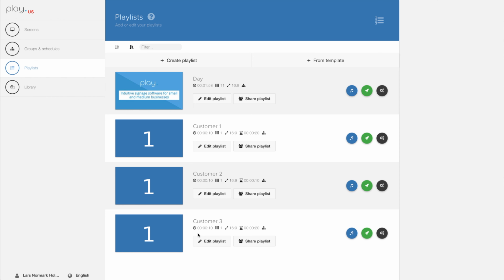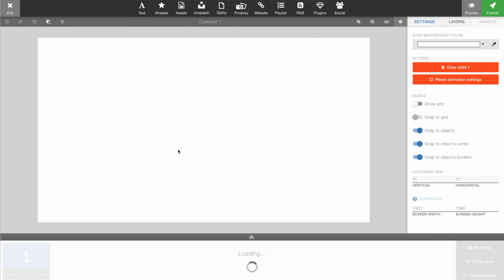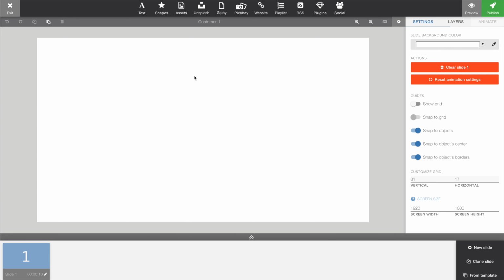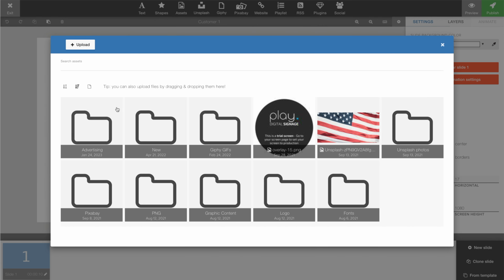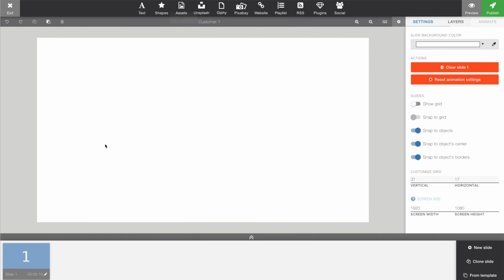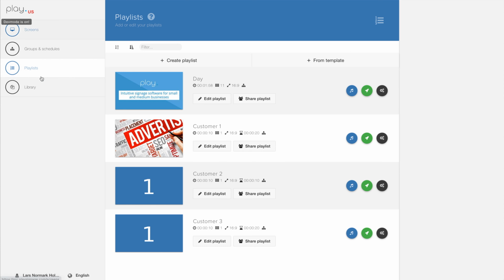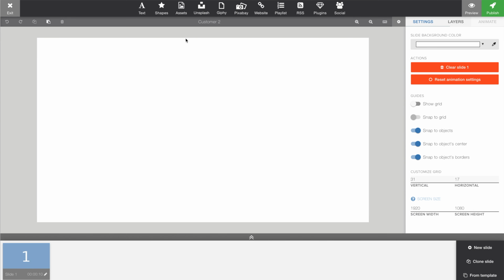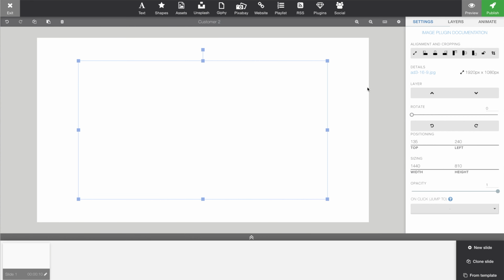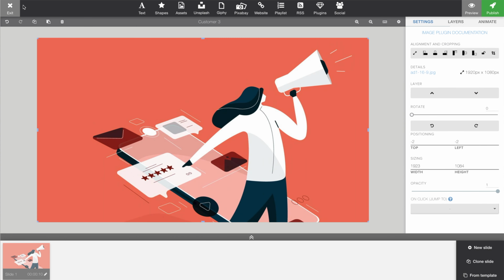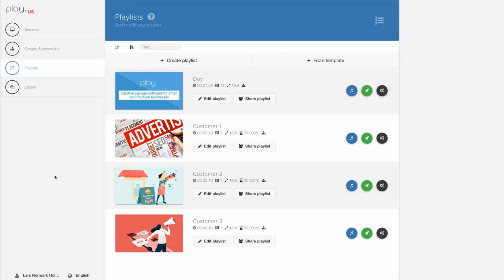Now, just for the sake of this example, I will add some content. So I will open up my playlist number 1 and I will open assets, advertising, and choose the first one here. Maximize that. I will exit out and I will do exactly the same to the 2 other playlists. So now we have 3 different playlists, and each of these playlists belong to a customer. Those customers may or may not be able to create and design their own content. That is up to you.